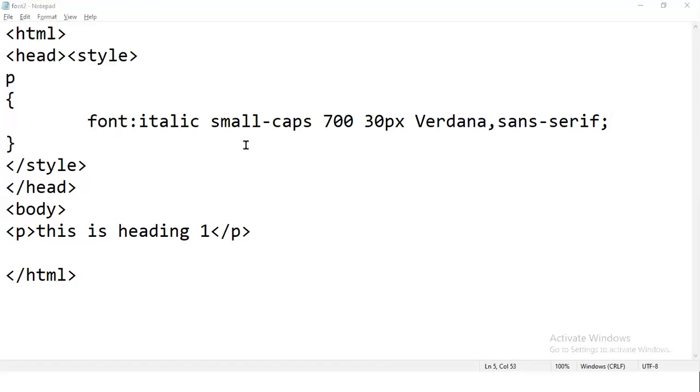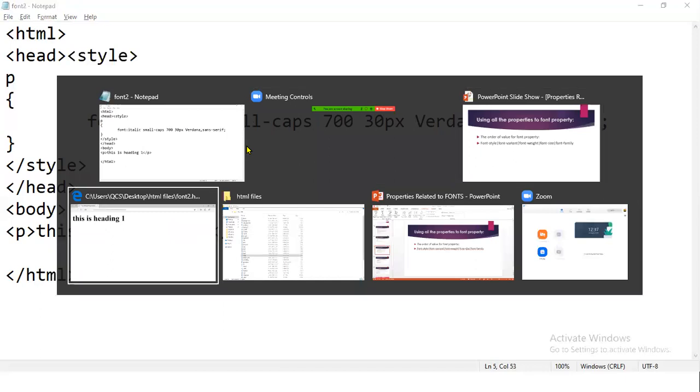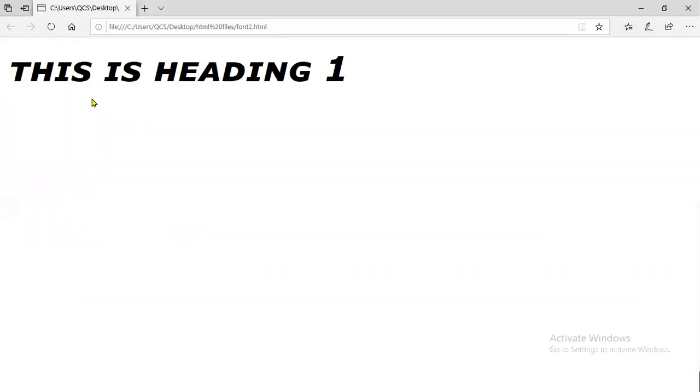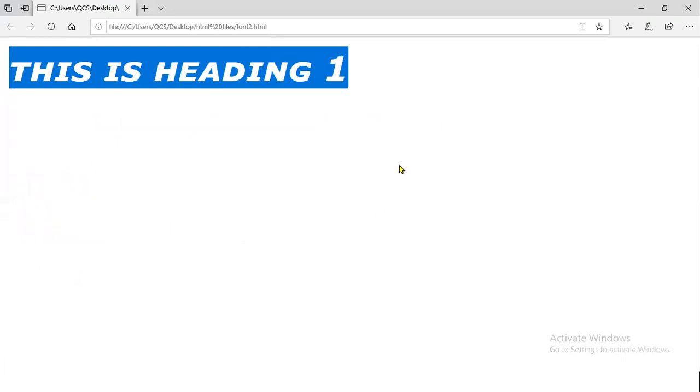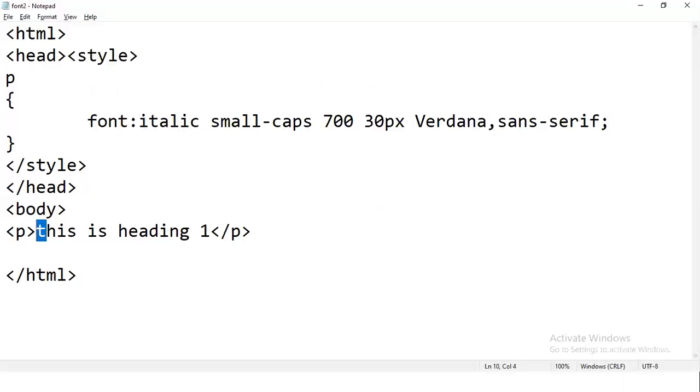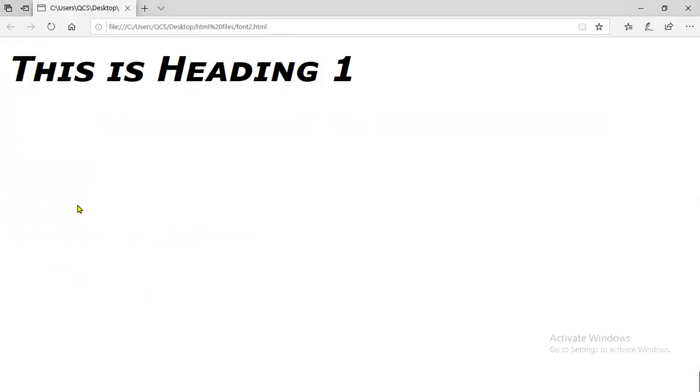Now I'm using all those properties in a single line, so I'm going to refresh it. You can see all the properties are used here. I hope this is clear to everyone now. Thank you.